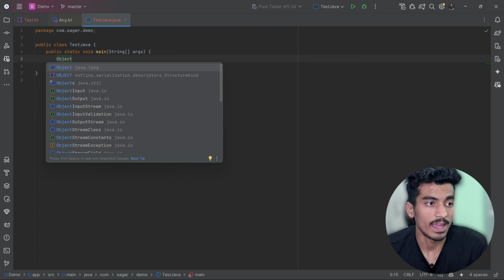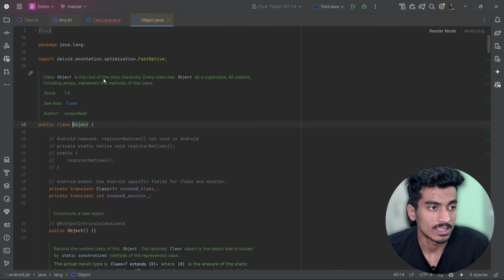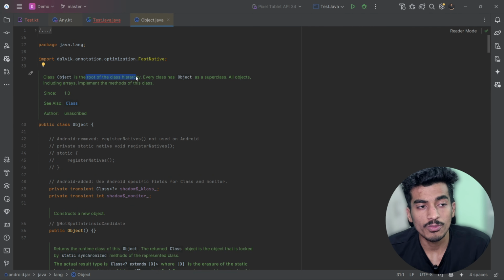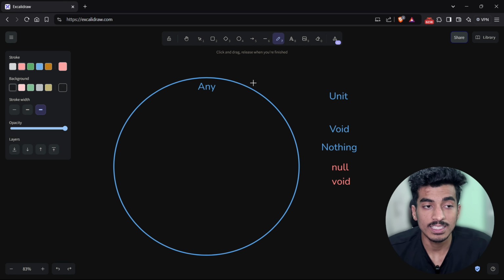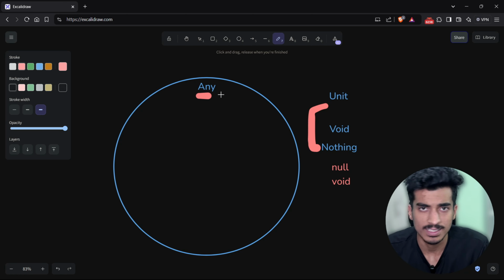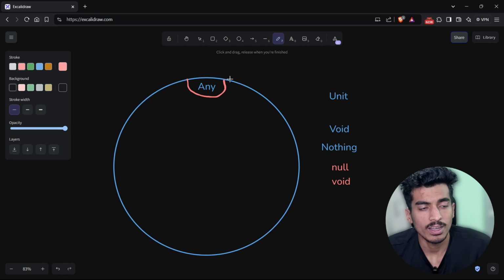So same as Any, we also have this Object class. Class Object is the root of the class hierarchy. That means this is the superclass of all the classes that we are creating, either our own class, or any class that is predefined. So they will have Any as the parent. That means there will be a parent-child relation between all the classes, either our custom class or these classes also. And Any will be the parent of all the classes. It is as simple as that. So this is at the top of our hierarchy, and all the classes that we are going to create are the children of this Any class.